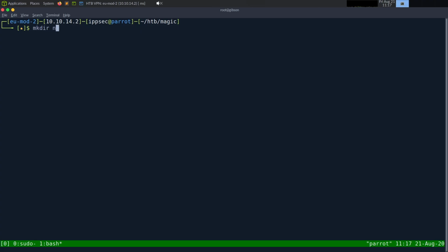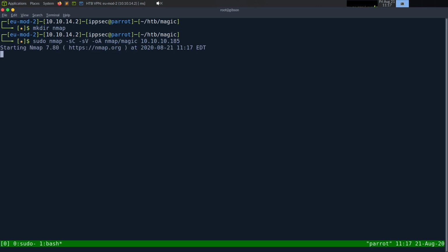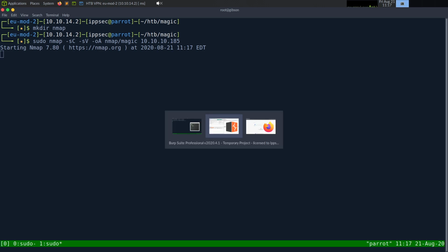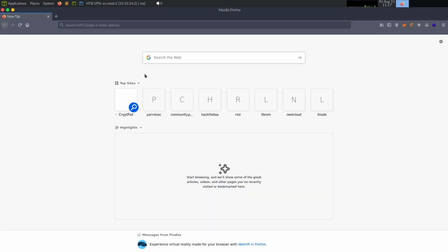As always, we're going to start with the Nmap, so I'm going to create the directory, put outputs in, then -sC for default scripts, -sV to enumerate versions, -oA to output all formats, put it in the Nmap directory we just created, call it magic, and then the IP address, which is 10.10.10.185. I'm also going to put a sudo before Nmap, let that go, and while that runs, we can go take a look at the web page if there is one.